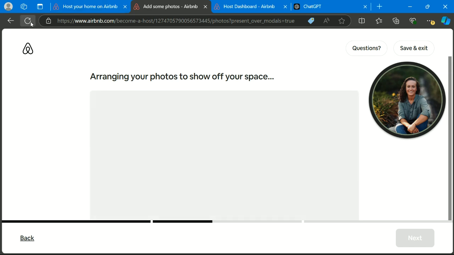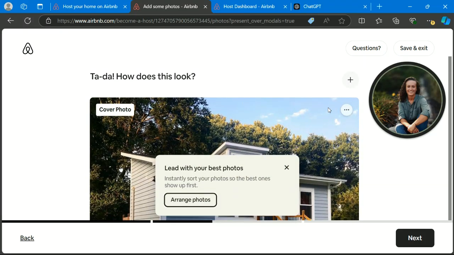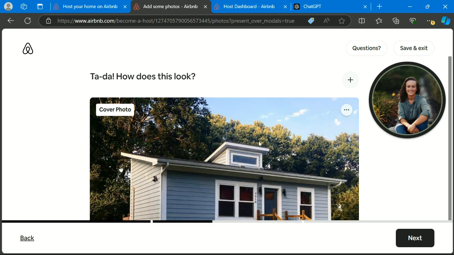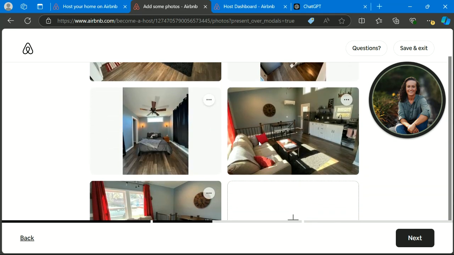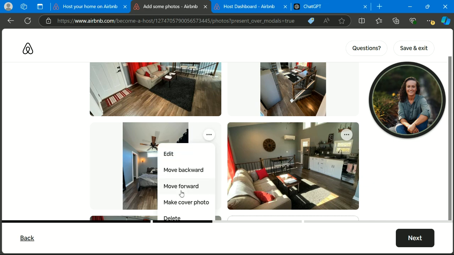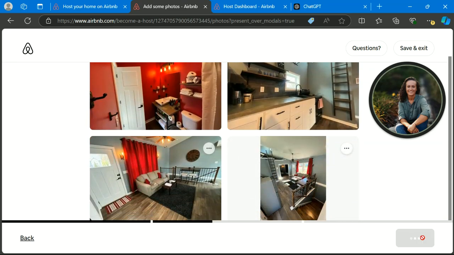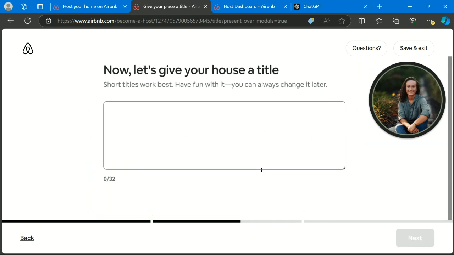Not sure why this didn't work. Let's go ahead and refresh it and see if these pictures are added on. Okay, so for some reason it was just struggling, but it looks like the pictures are all uploaded. Like I said, you can drag and drop these photos if you want to move forward, move backward, or make the cover photo. I like this one as the cover photo. So let's go ahead and hit next if we're satisfied with that.